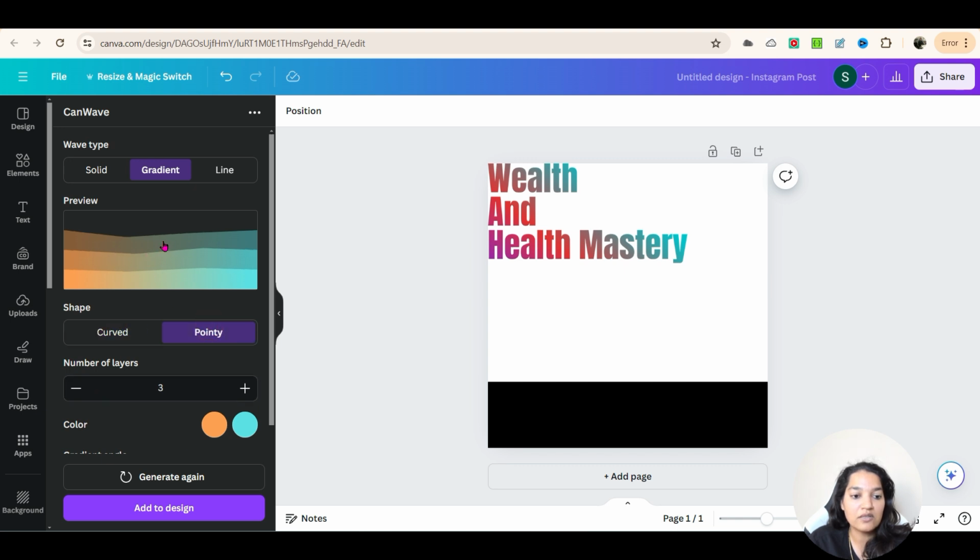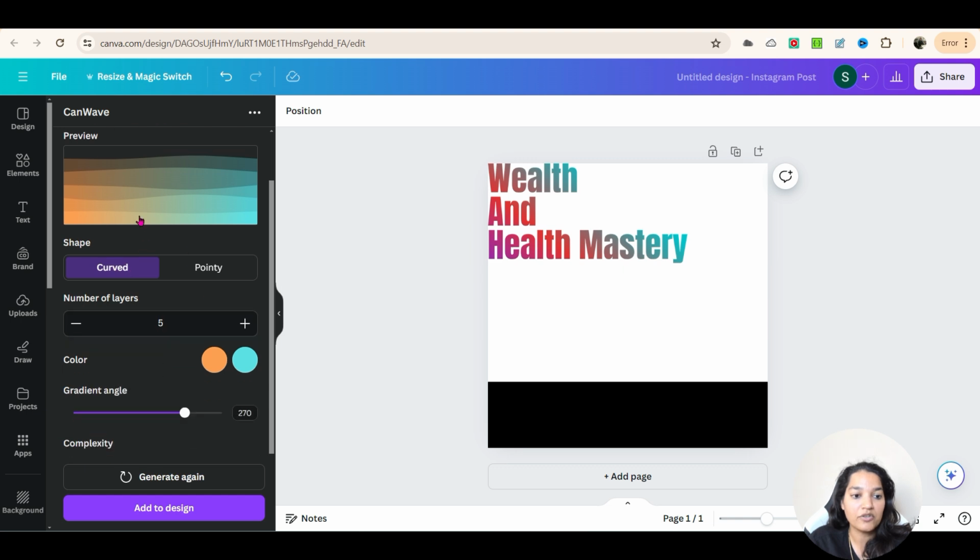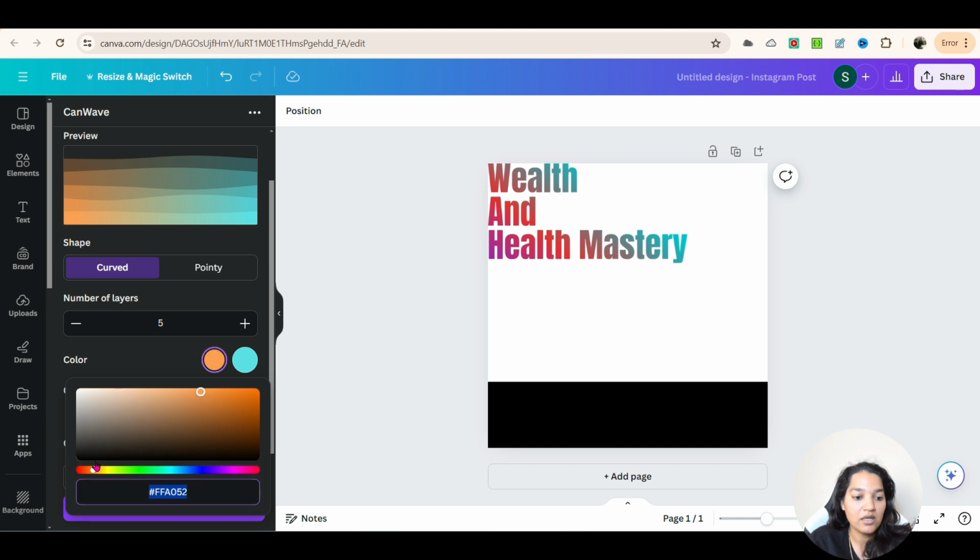If you want to increase the number of layers, right now the number of layers is 3. If you want to increase them, you can increase it like this. And right now they are pointy. You can see here there is a point here. But if you want curved, this is how it's going to look. Now there are two colors on here. If you want to change this color to more red, you can go over here and make it more red, or like this color also. Okay, now this is what you have decided.